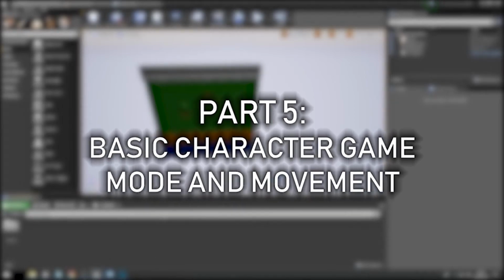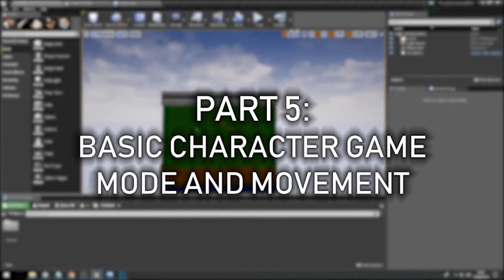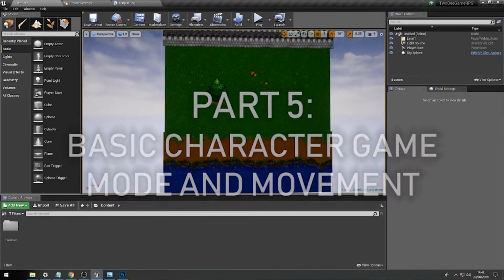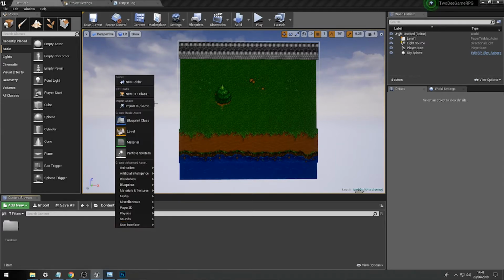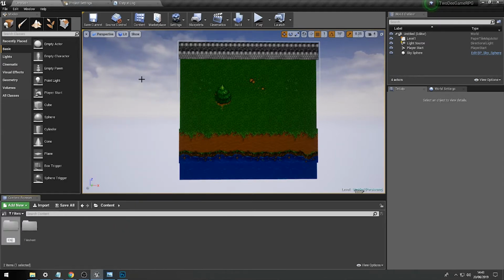Hi there folks, now we have a basic level made within the Unreal Engine for our 2D game. What we might choose to do is start building our actual character. So to do this, we're going to first of all create a folder and we'll call this character, and we'll also create a new folder and we'll just call this game mode as well, because we might as well get the game mode out of the way as well.